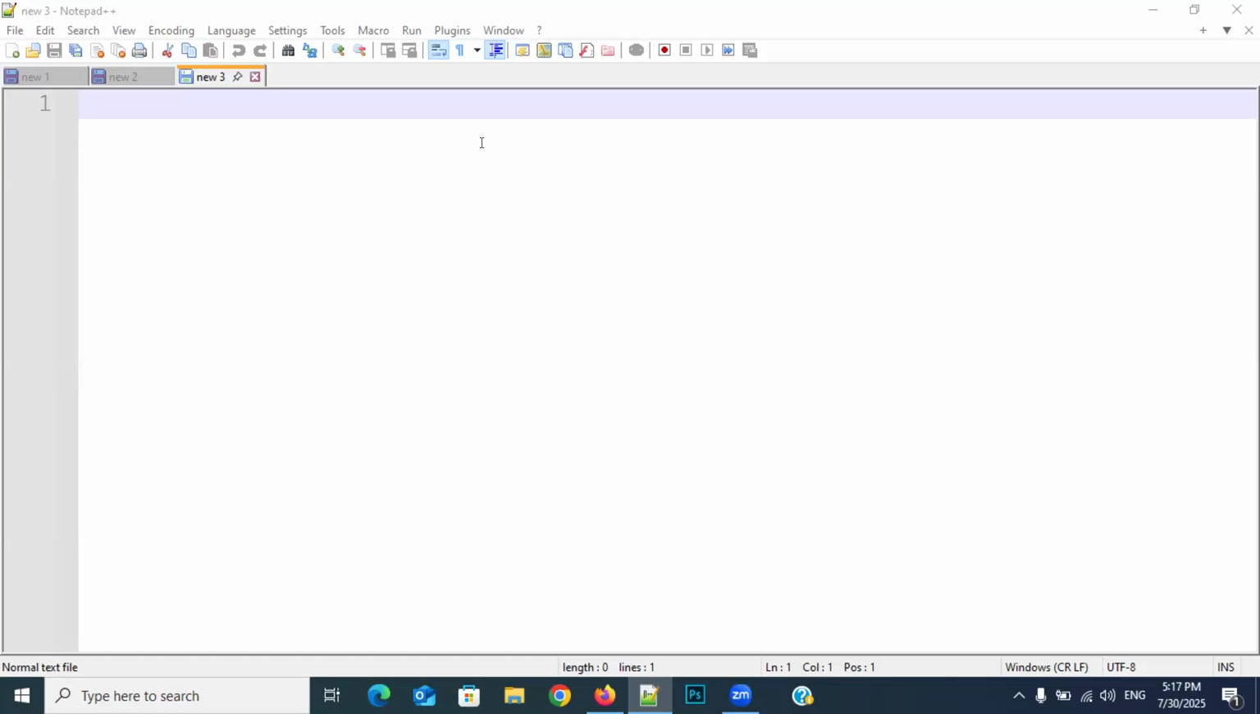Then, what is the next important thing? The IDE. IDE means integrated development environment. In simple words, it is where we can develop the application, in the code editor. So IDE means code editor, where you can edit your code. Here I'm going to use Notepad++.